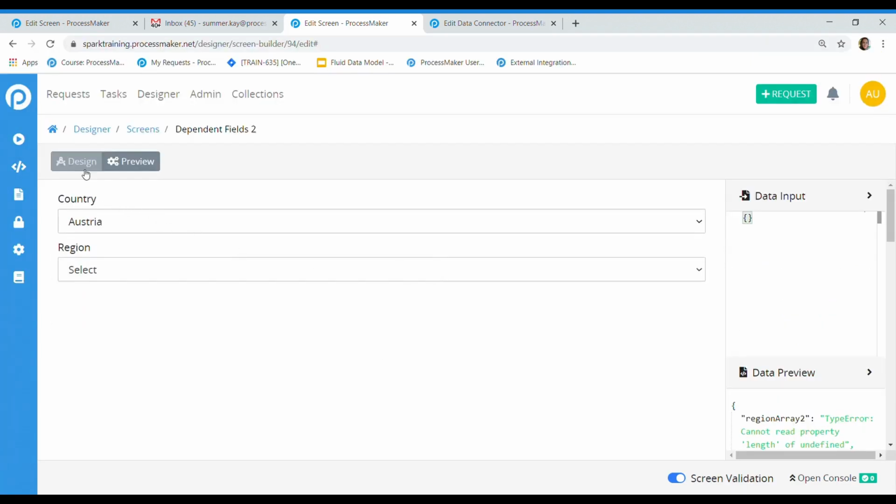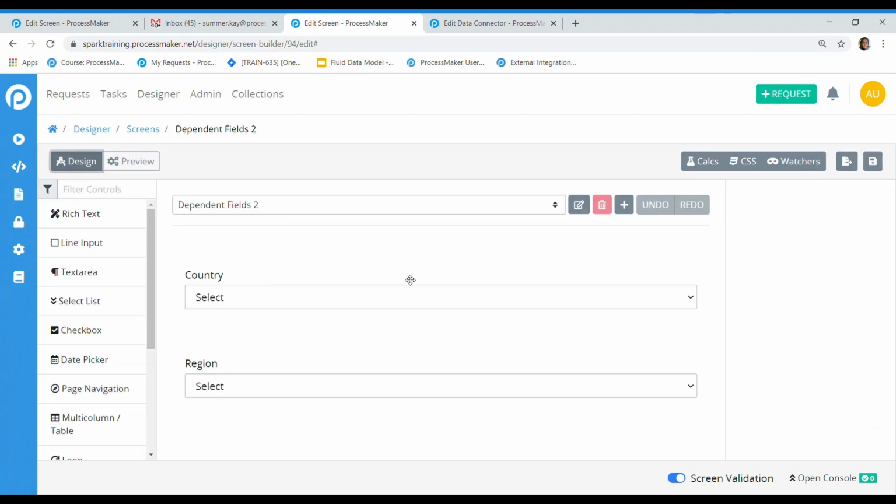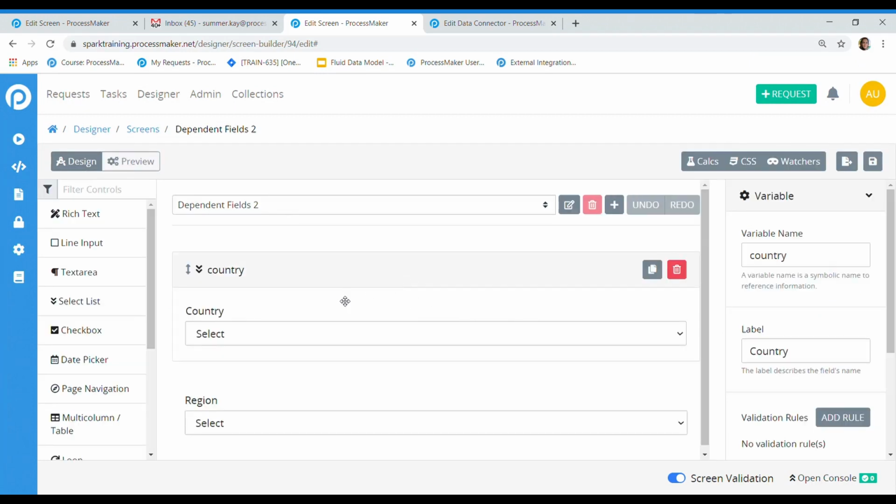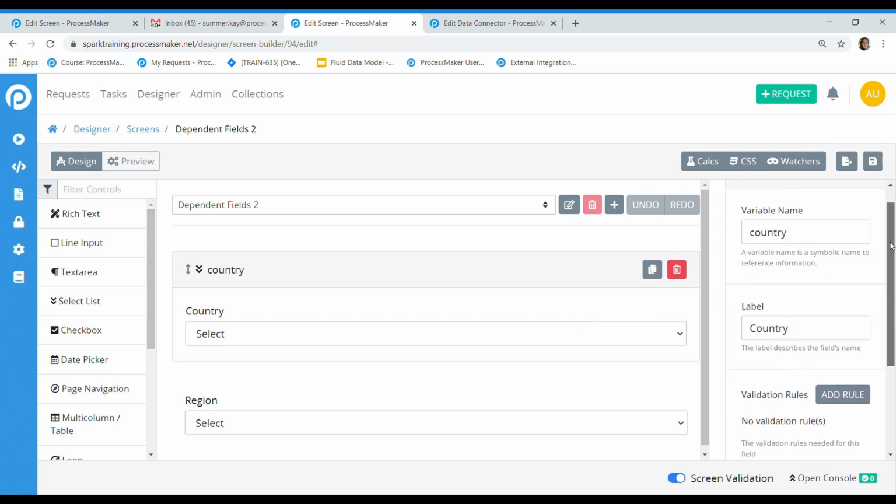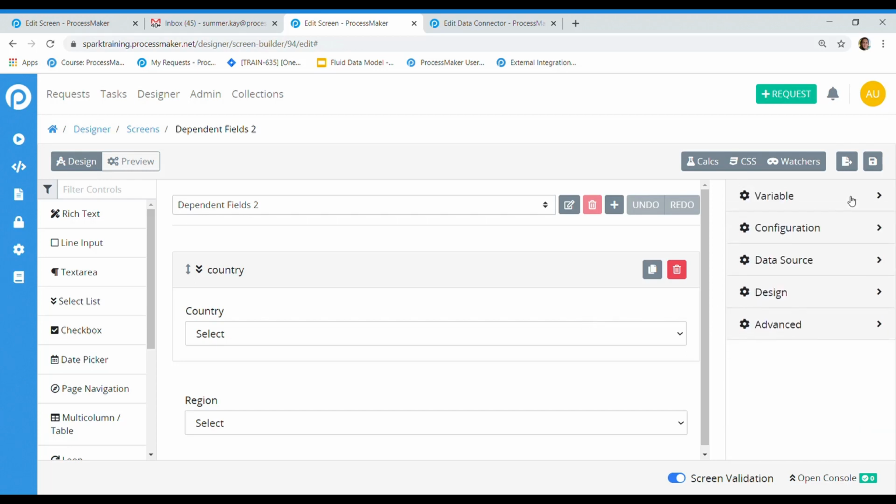All right, so the first thing I'm going to show you is how to configure this select list control. First of all, I'm getting the values for the countries from a call to an API endpoint. It's an open endpoint that just shows me the countries. So first, let me show you the configuration of that particular data connector, and then I'll come back to the select list and show you the configuration for that.